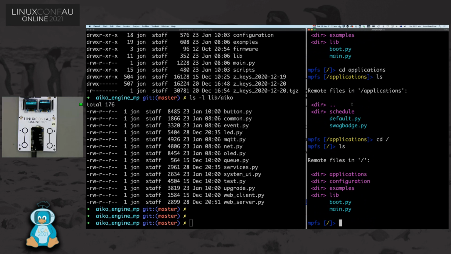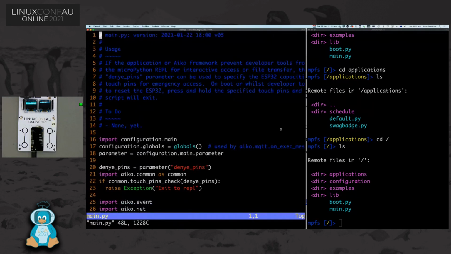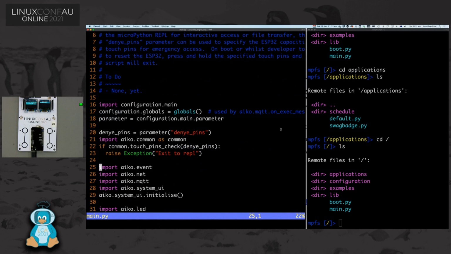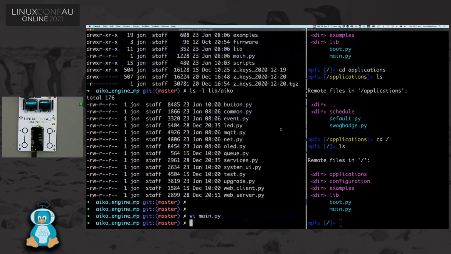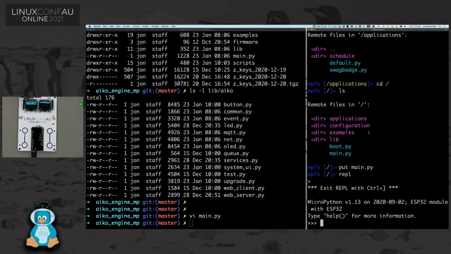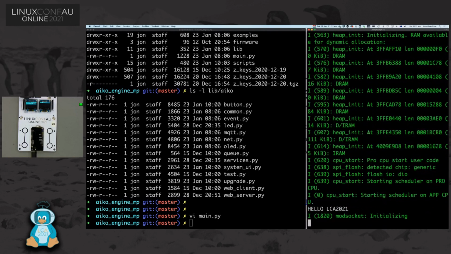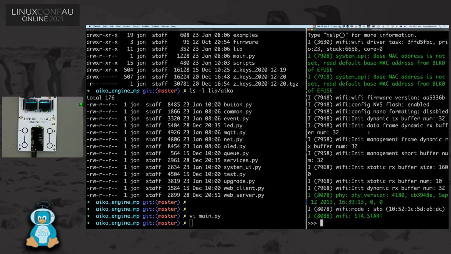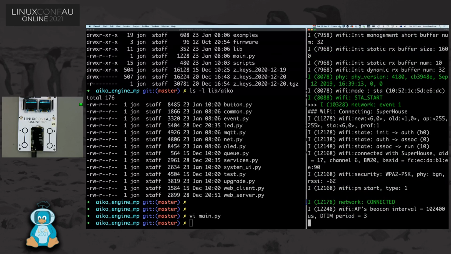So say I wanted to make a change, I could edit a file on the host. I could edit main, and let's put a change in here. I'm going to put a print statement in. Print hello LCA 2021. Oops, John's editor's doing completion for me. I can then go and put main onto the device, and now when I go into the REPL, if I now reboot the device, you see it just said hello LCA 21. So I just edited on the fly. That's pretty much the way you develop on the machine. You edit the file on the host, use npf shell to do a put, and there you go.